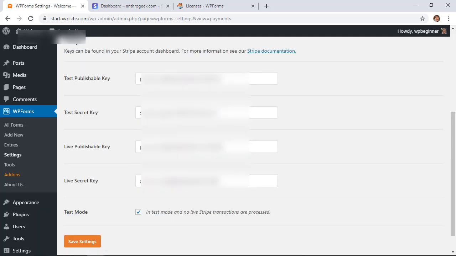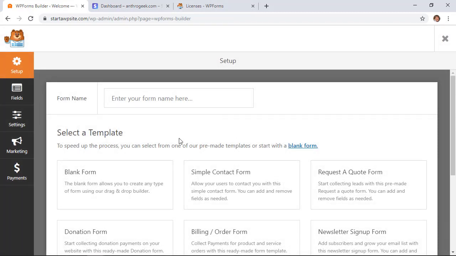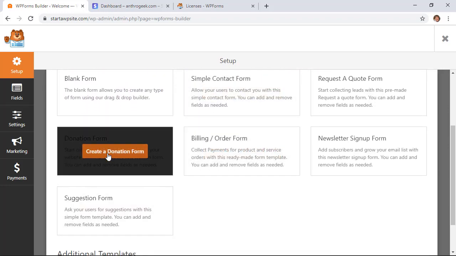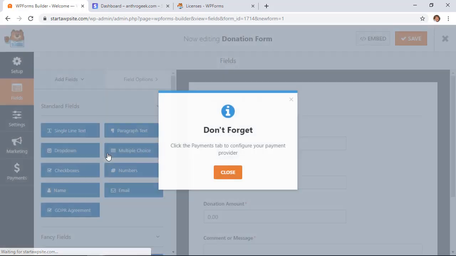Okay, now we actually need to create the donation form. So let's head over to add new under WP Forms. And there are several templates that you can choose from. If you scroll down, you see a few of these. One here is a donation form. So we'll go ahead and click on that.